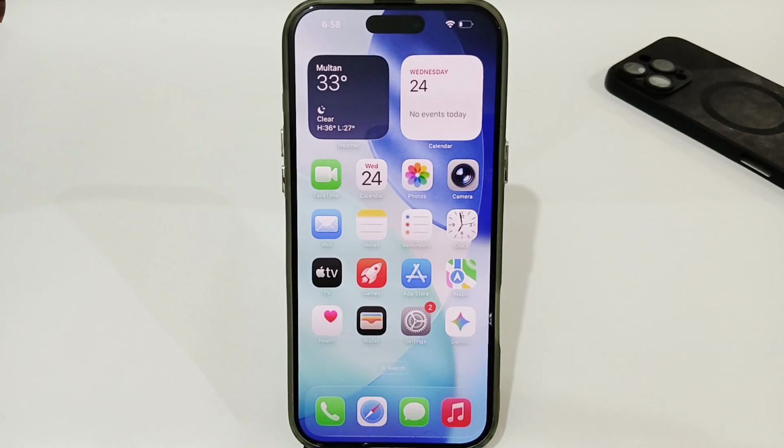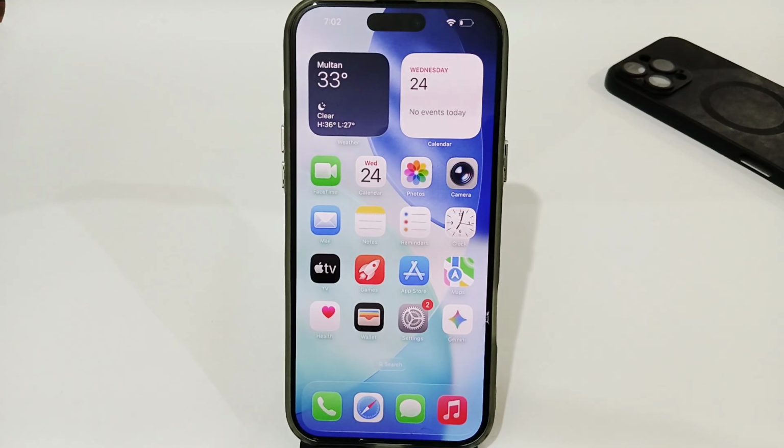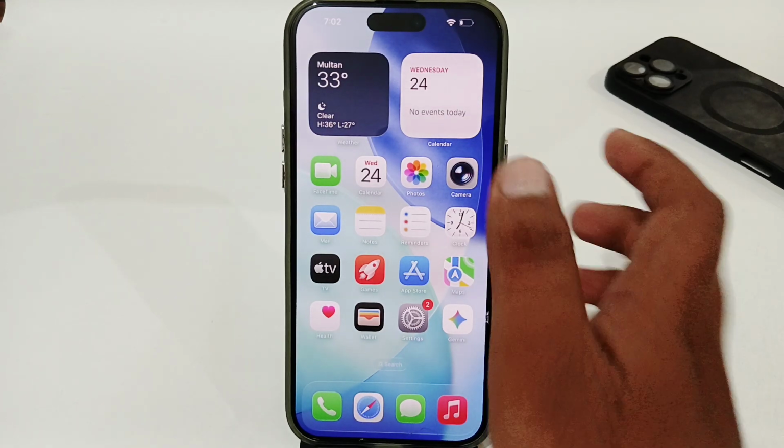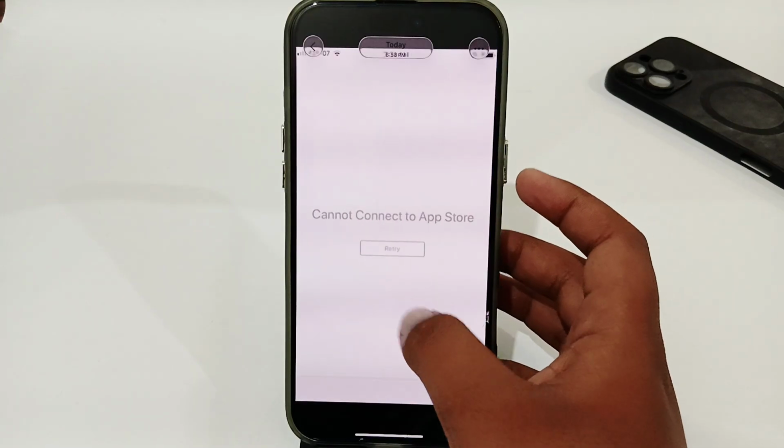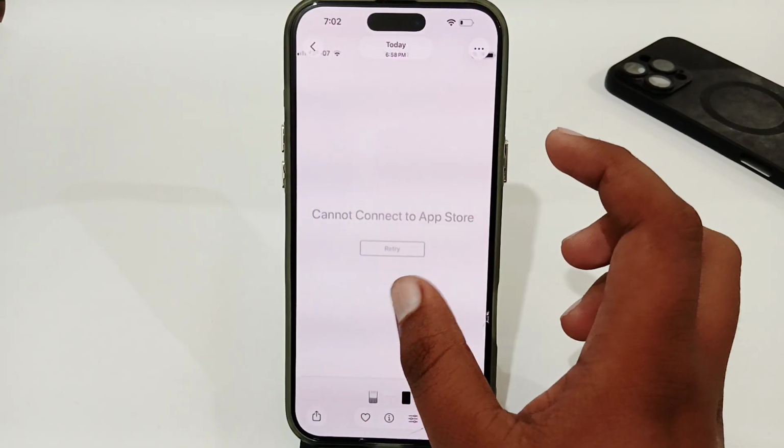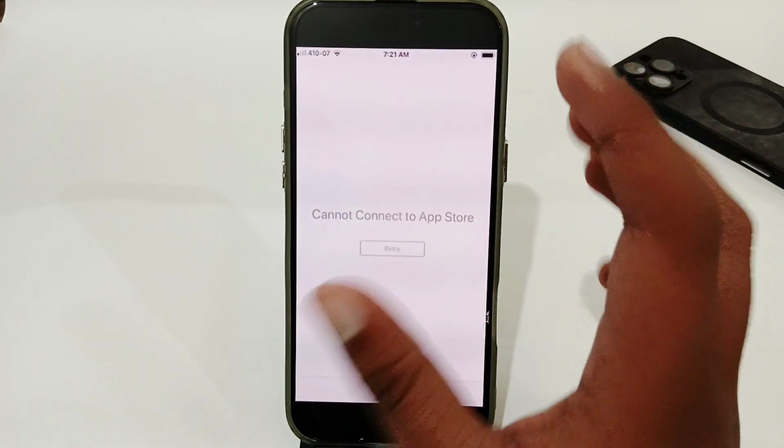Hey guys, today I'm going to tell you about the App Store error: cannot connect, the page could not be loaded, try again. If you're using the App Store and having an issue like this, where the App Store cannot connect, let's see how you can easily fix it.